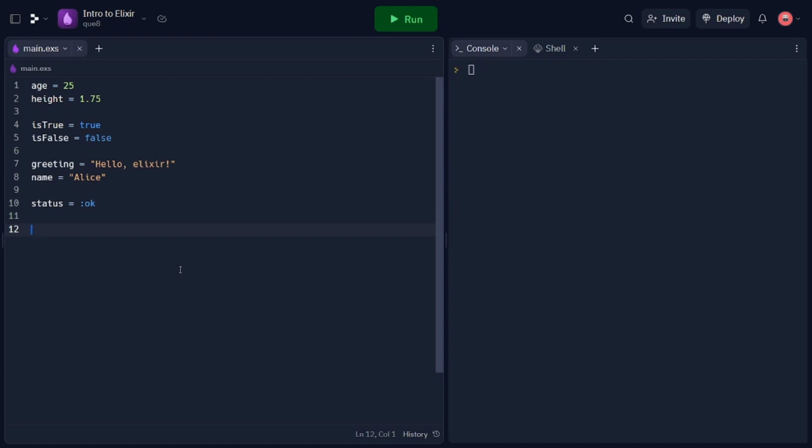Next, let's talk about lists. Lists in Elixir are collections of elements enclosed in square brackets. Here we assign a list of numbers into the variable numbers. Now let's explore tuples. Tuples are ordered collections of elements enclosed in curly braces. Here we assign a tuple representing a person's information to the variable person. Lastly, let's work with maps. Maps in Elixir are key value pairs enclosed in percent and then curly braces. Here we assign a map representing user information to the variable user.